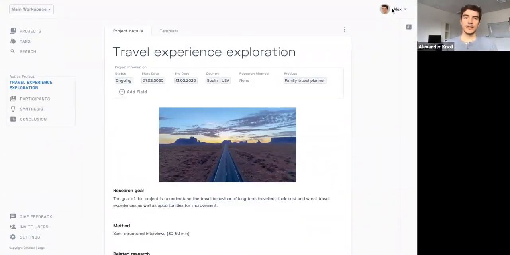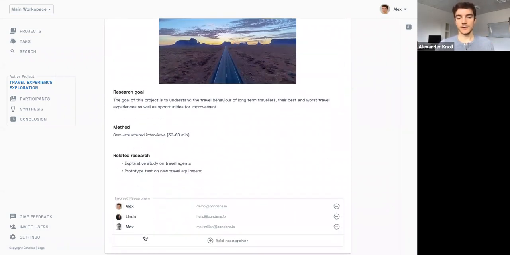This is how Condens looks. It's a browser-based tool. That means you don't need to download any special software, and it works collaboratively, so you can work with others in real time. The setup is always the same. We created a research project here. We have an overview page describing what the project is about and inviting others to collaborate.